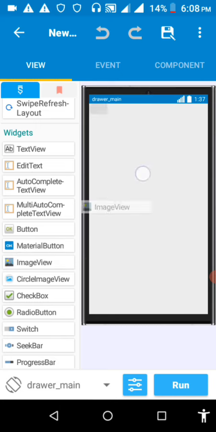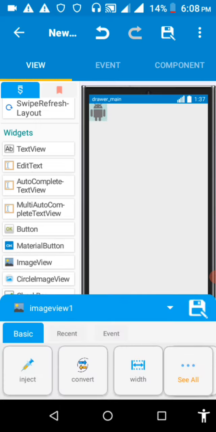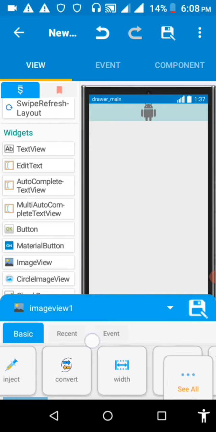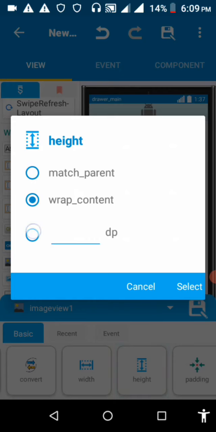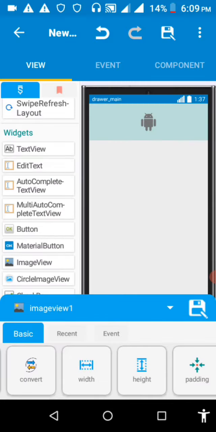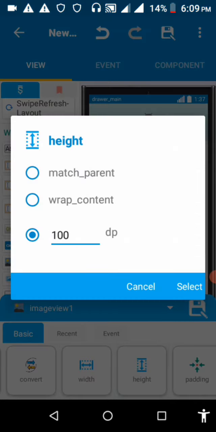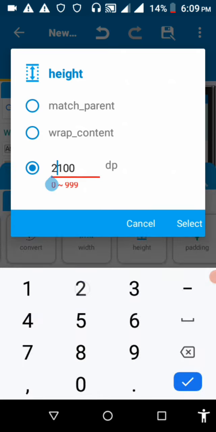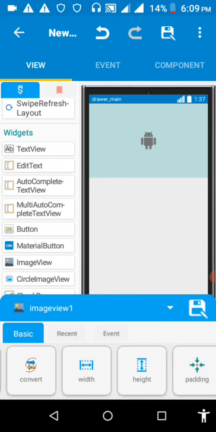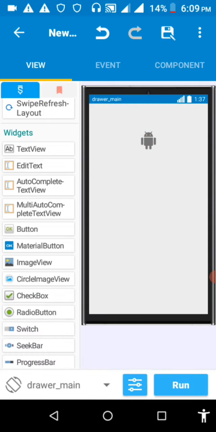Add an image, make the width match parent, and give it a height of 50 or 100. Let's give it a height of 200. Next, add text views.